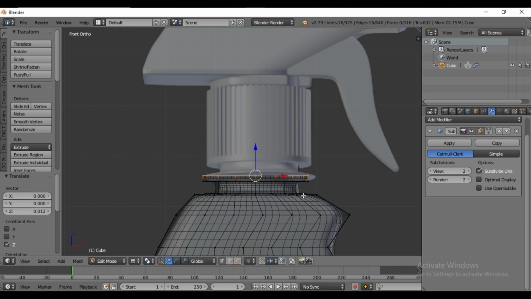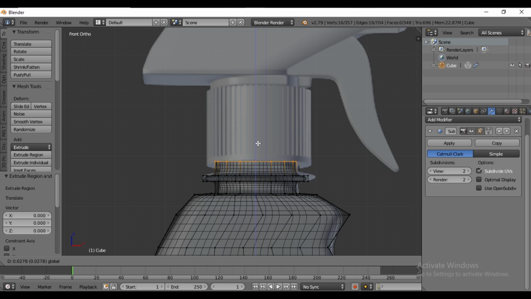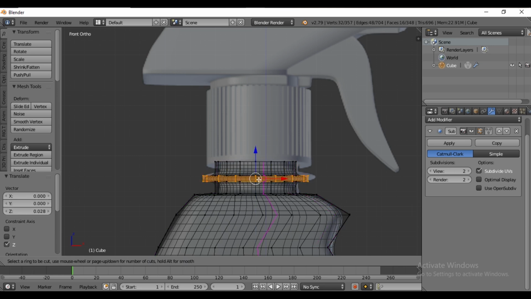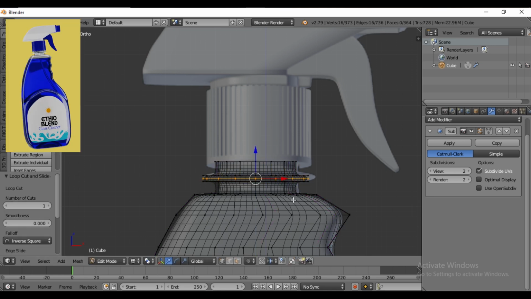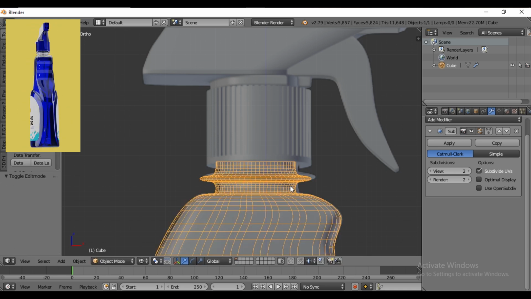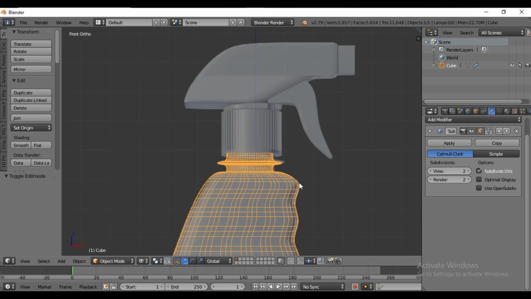Then repeat with E and S following the reference image. Extrude in the Z axis. Use Ctrl R to add a loop cut in the middle and scale it to create a smooth curve, avoiding sharp edges. Now we have the exact bottle shape.